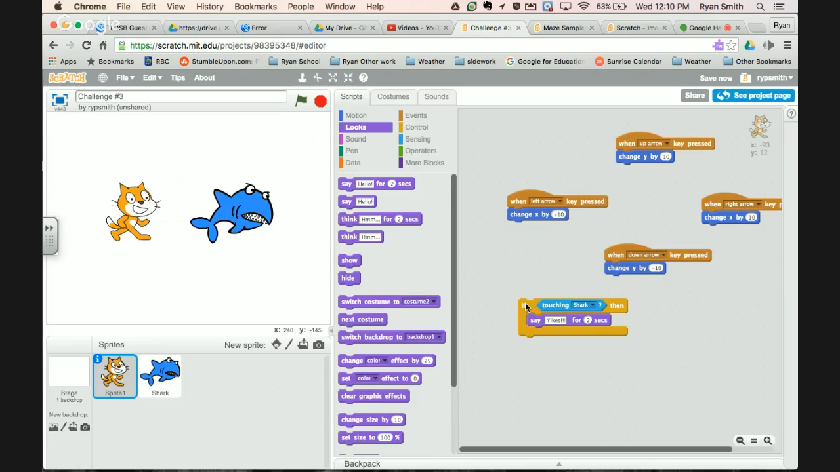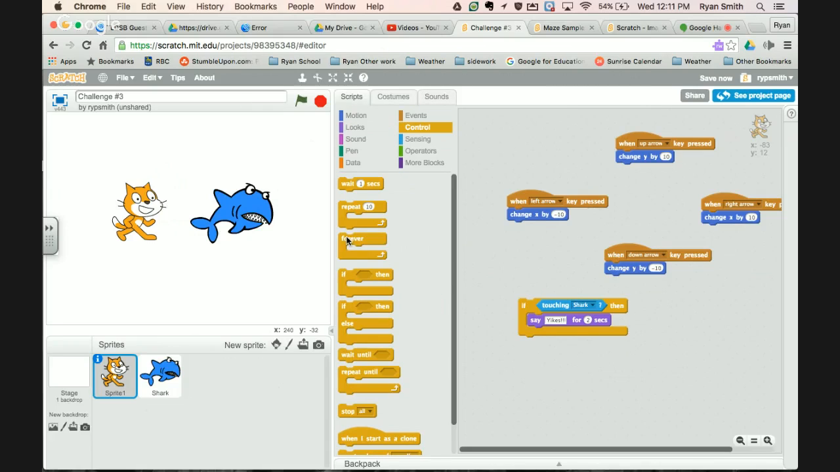The code only looked once to see if the cat was touching the shark. It looked once, the cat wasn't touching the shark, and then it basically stopped looking. The computer isn't smart. You've got to tell it exactly what you want it to do. So what we're going to do now is take this forever block and wrap it around the if block. You can tell you're doing it right when it opens up and looks like it's going to eat that if block. Now, forever, if the cat is touching the shark, then it'll say yikes. So let's try this. I'd like you to press pause and try it out.